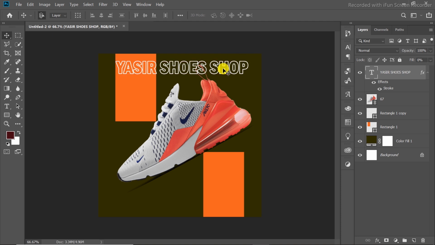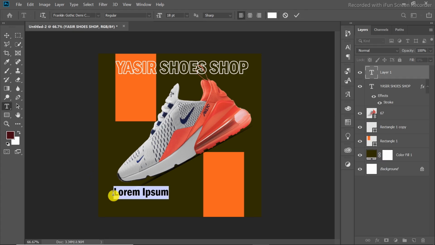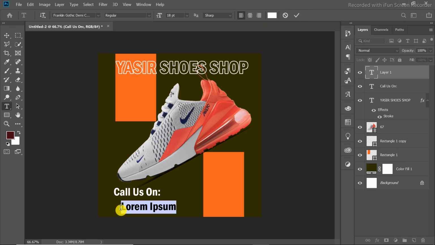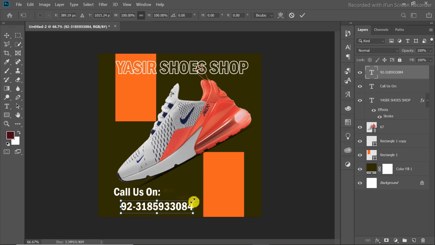And then go to the text and write a simple text, and write the number, and then okay. Select the Move tool and then select the text, and then okay.